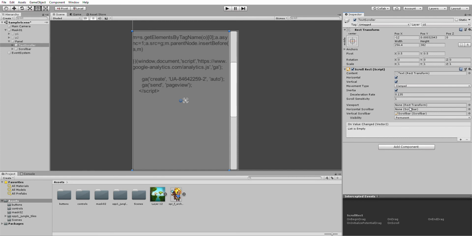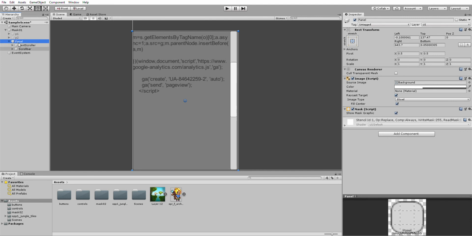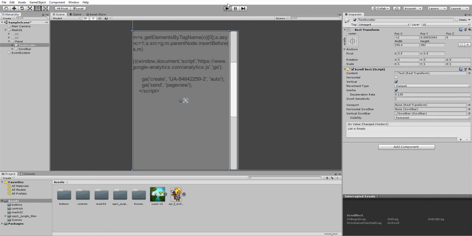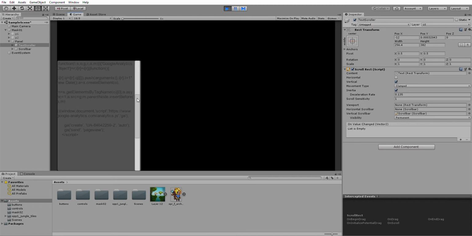So this text scroller will go horizontally as well as vertically, but I don't want horizontal, I want only vertical. So I uncheck this box. Clamp, this is correct, everything is correct here, there is no issue. Okay, I will show you, then again I will explain what is going on here. So I will play. Okay, now see, we can scroll the text.